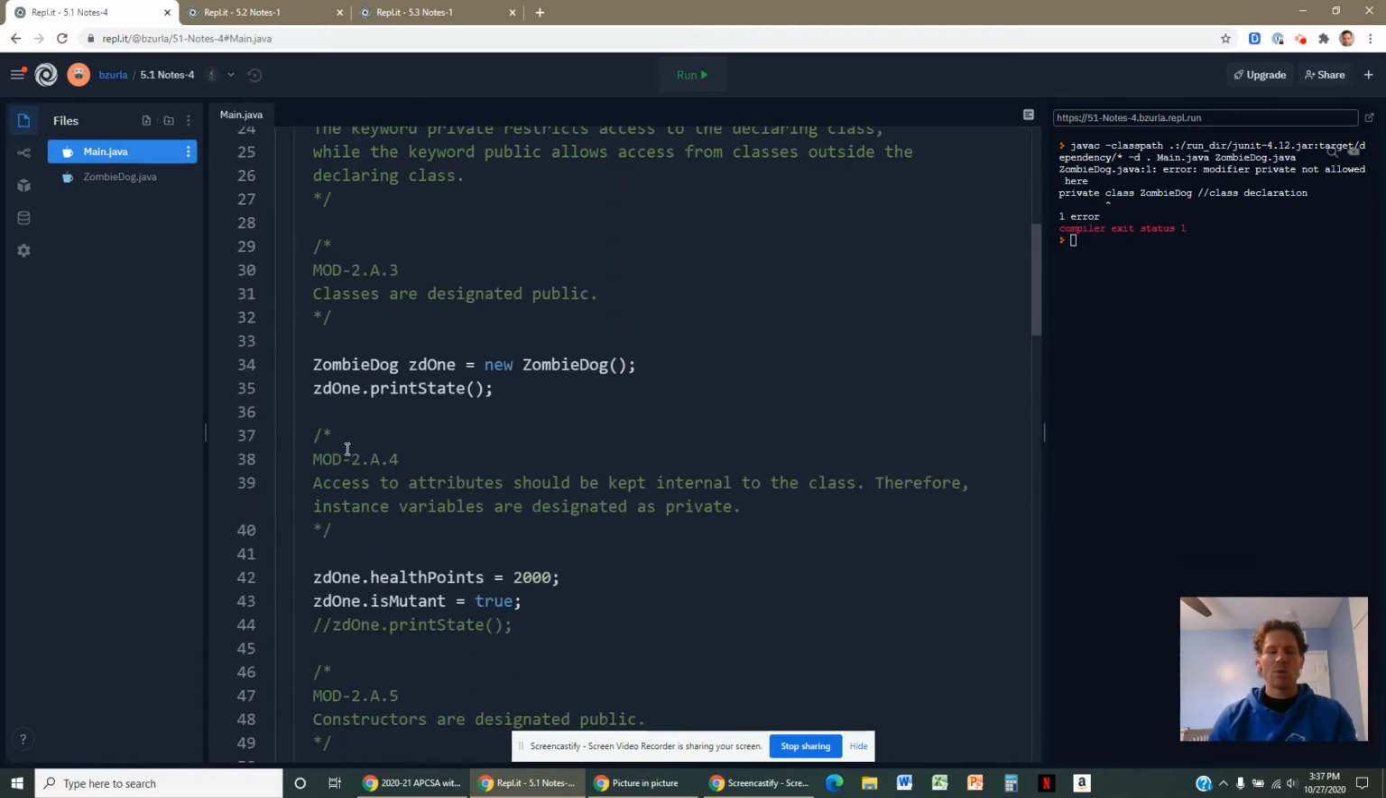So next thing is we're going to hide the access to our data. So it says access to attributes. Those are your instance fields. Should be kept internal to the class. Therefore, instance variables are designated as private. Okay, so right now I haven't done that. And as a result, somebody could actually grab from an outside class any of those variables that I created.